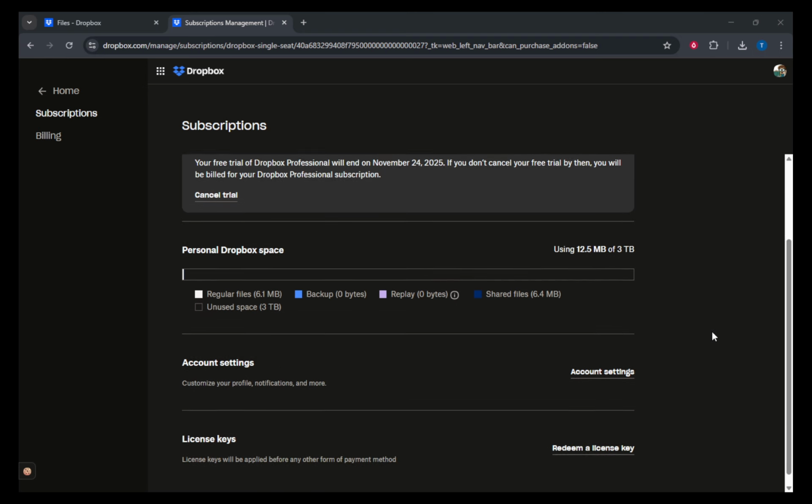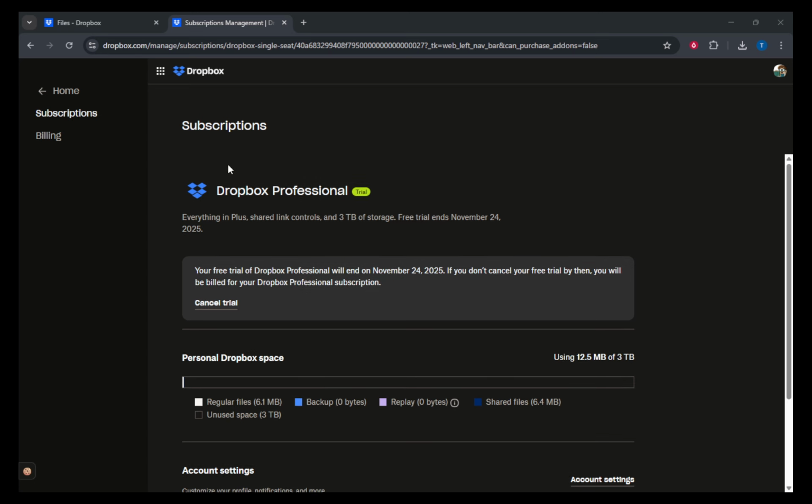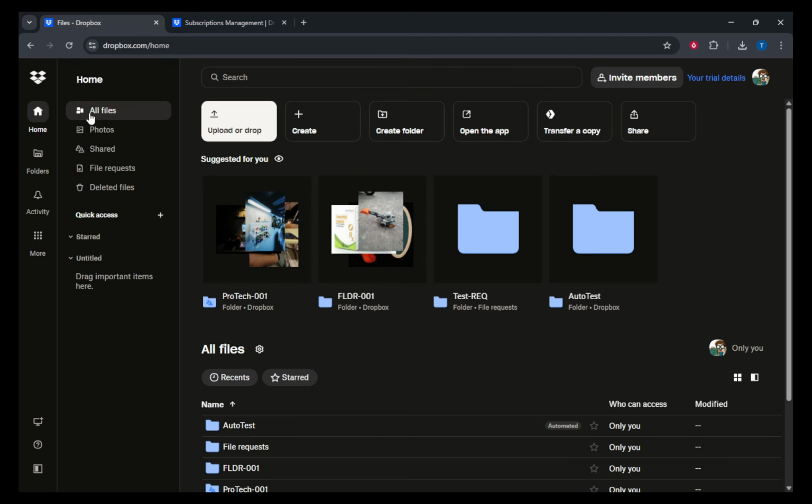Let's start by heading over to Dropbox's website. Open a web browser on your desktop and type in Dropbox.com. Once there, go ahead and log in using your credentials. If you've forgotten your password, Dropbox's recovery options are straightforward and should have you back in your account in no time. Once you're logged in, you'll find yourself at your Dropbox homepage or dashboard.